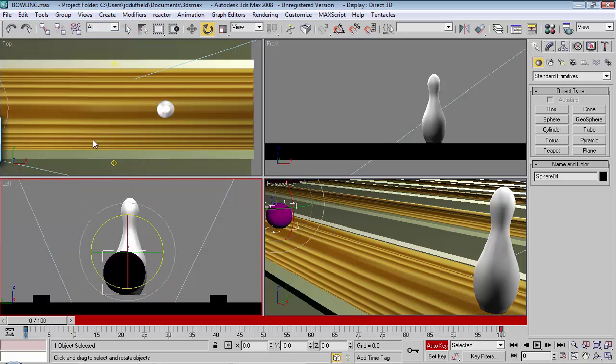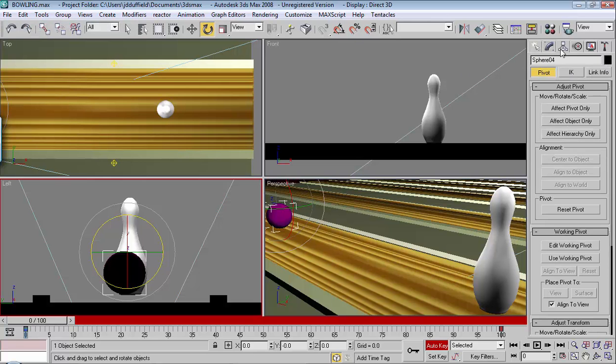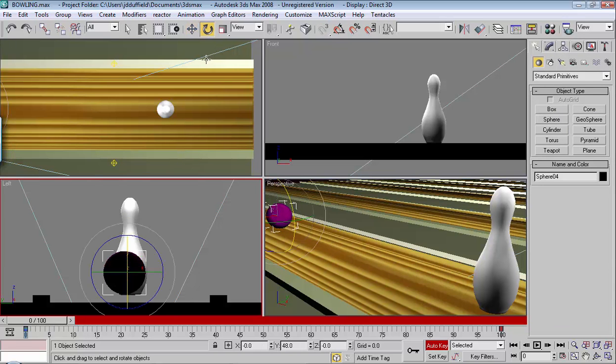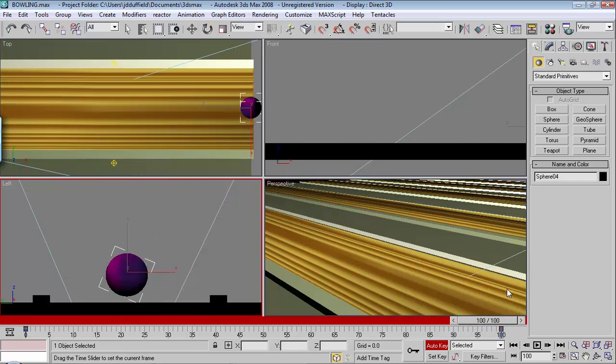So I should actually change the pivot point of this. Say effect pivot only. If you go to hierarchy, effect pivot only, you can change the pivot point. Okay, so this way, when I rotate it, see it rotates on that new axis that I've created for it. So we'll say at this point we want it there, and at this point we want it here.